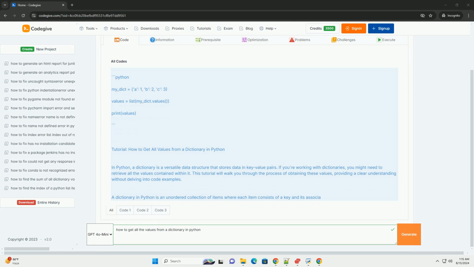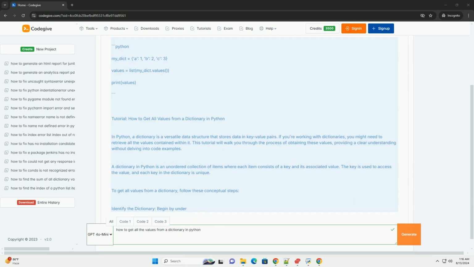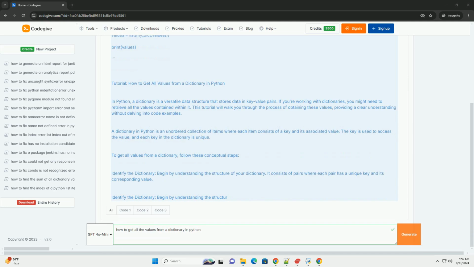Understanding dictionaries. A dictionary in Python is an unordered collection of items where each item consists of a key and its associated value. The key is used to access the value, and each key in the dictionary is unique. Retrieving all values. To get all values from a dictionary, follow these conceptual steps.